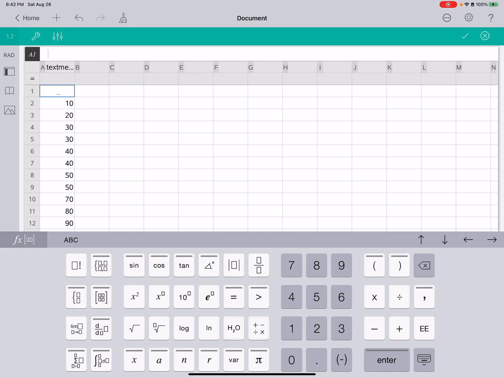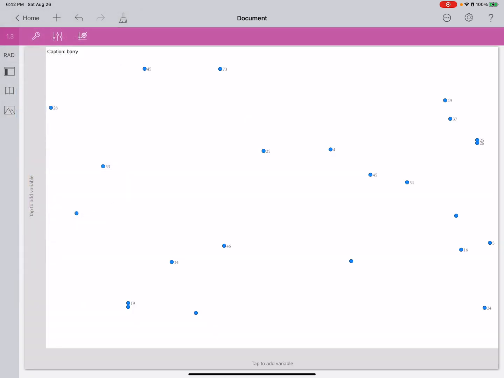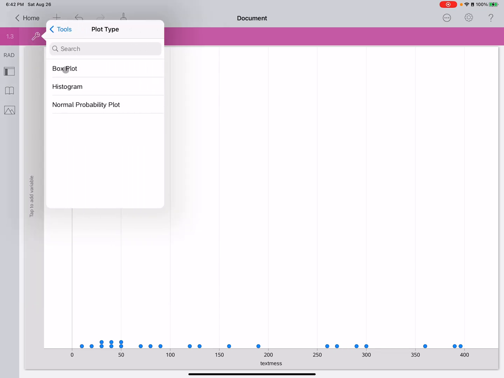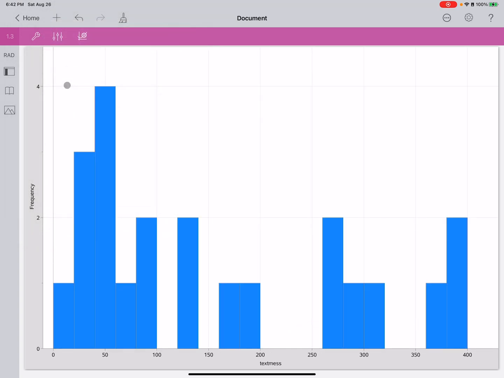All right, once it's in, you're going to make a dot plot. And remember, to make a dot plot, you go to Control Doc and Data and Statistics. You're going to highlight down here, text messages, okay? And then I'm going to make a histogram. To do a histogram, you click Menu, Plot Type, Histogram. And there's your histogram.